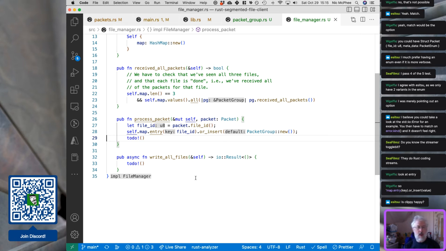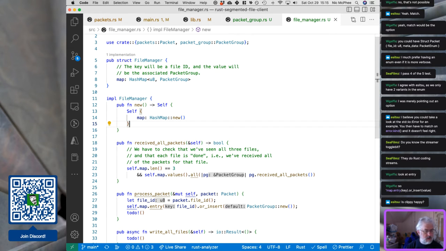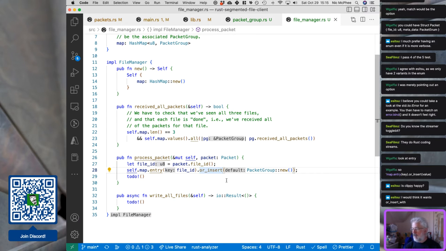That is nice. Is Clippy happy? That's a good question. I haven't been paying attention to Clippy. So Clippy is grumpy about this. Why is Clippy grumpy about this? Should consider adding a default implementation for File Manager. Why? I wonder. And then it also does, yes, it does actually say to use or insert with. Aha, that's clever. And then we don't actually call the function, we just give its name, and then it will call the function. Nice.